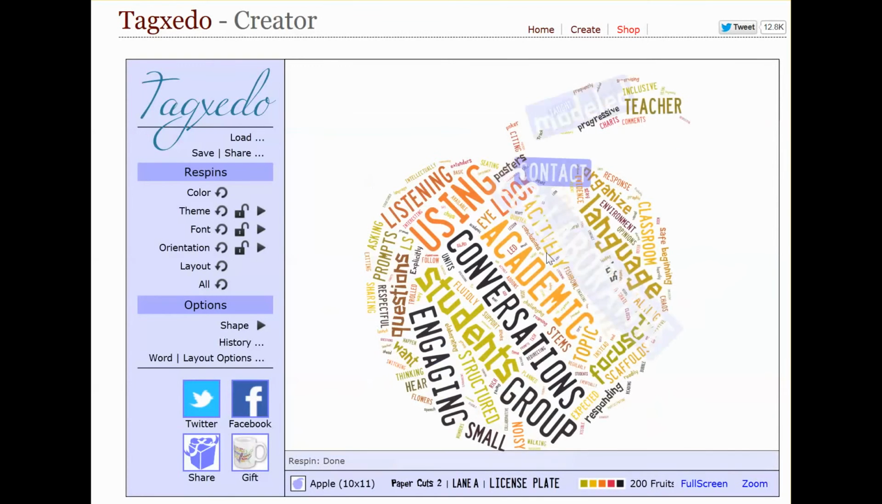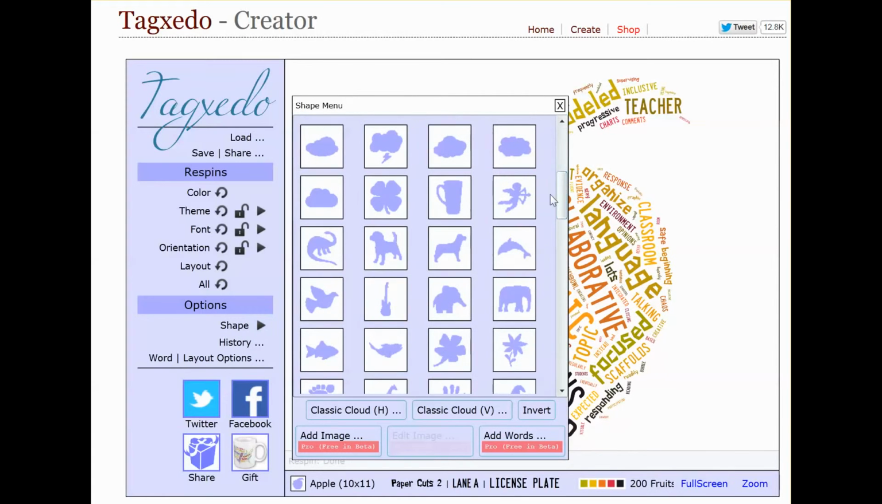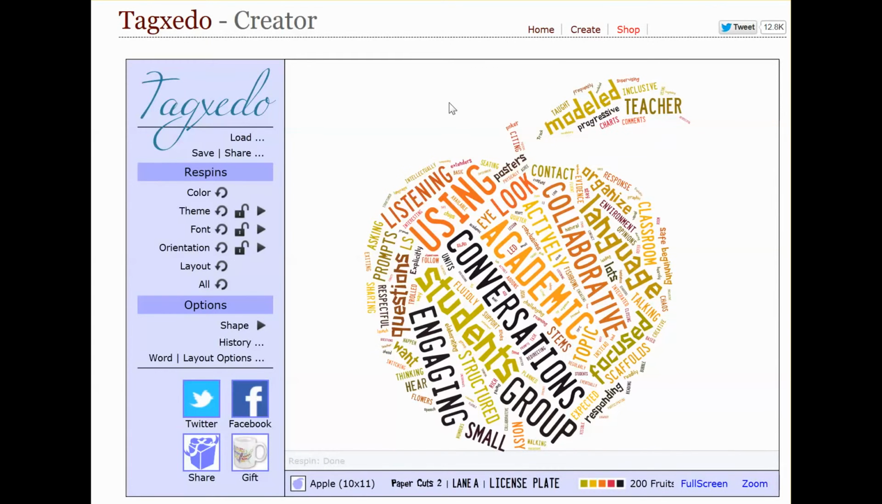It's going to change into an apple, and one of my favorite features is if I want to add my own image in. So when my students were doing a study of crayfish, I found an image of a crayfish and I used that as the outline for the word cloud, and it really just added a little scrapbooky touch to using the word cloud in class. So I'll keep it as an apple for now.